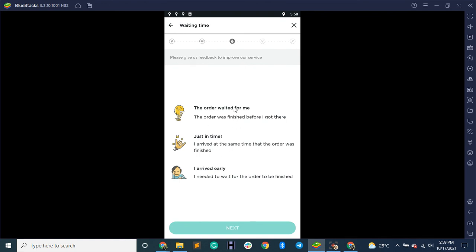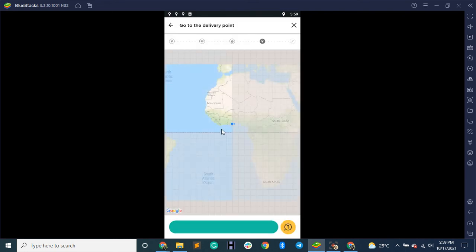There are three options, and you just need to select one. Order waited for me: when you go to the pickup point and mention the pickup code, they give you the order, so it was already prepared before you came. Just in time: within the first 5 to 10 minutes, they're able to prepare the food quickly as you mention the code. And if you arrived early and waited a long period of time before they gave you the order, then you tap on this as well. Whichever one it is, you just tap on next.